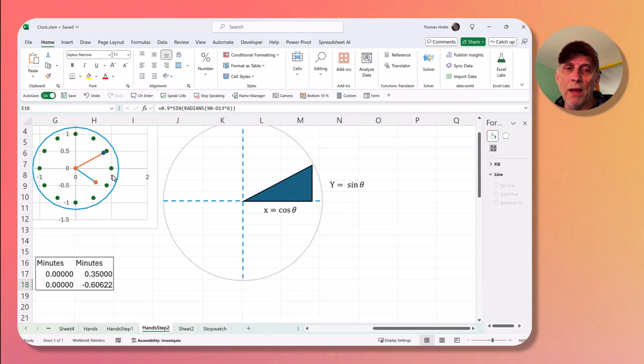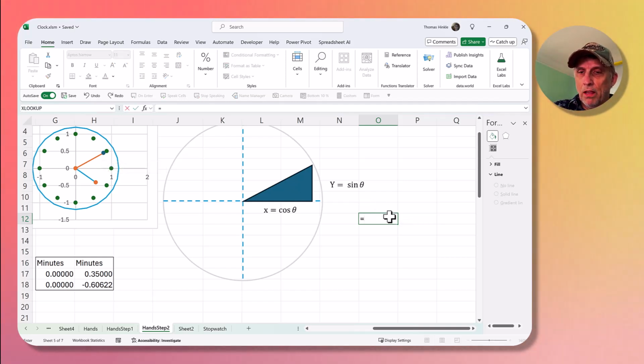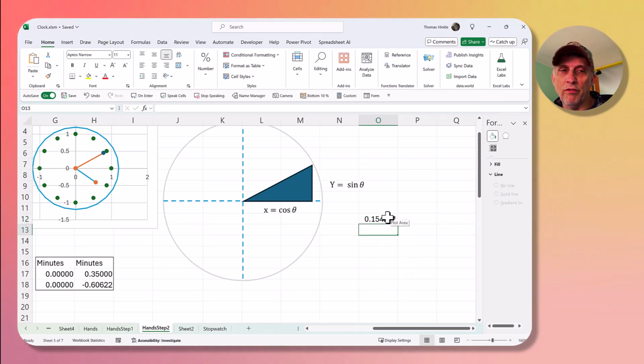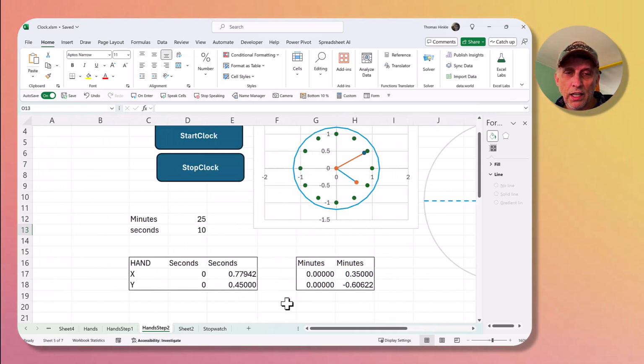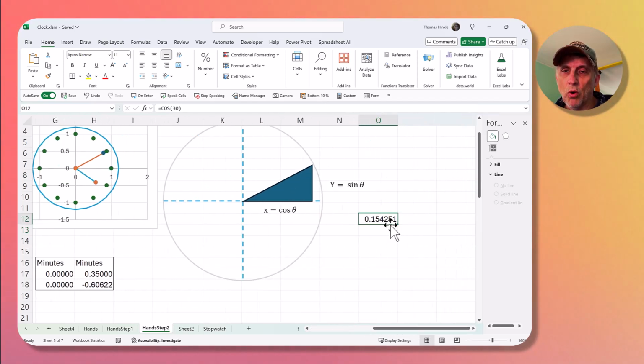Okay? So if I'm here, that's really sitting at 30 degrees off of that line. So if I want to get the value for that right there, I could say equals cosine of 30 degrees, 0.15. That doesn't look right. Our x value over here is 0.779. Okay, so what's wrong?